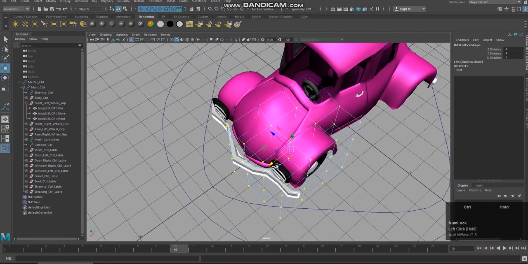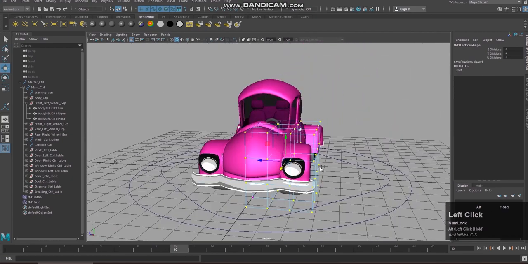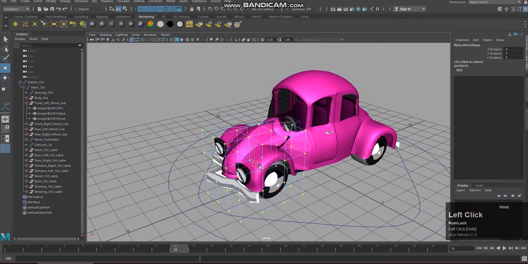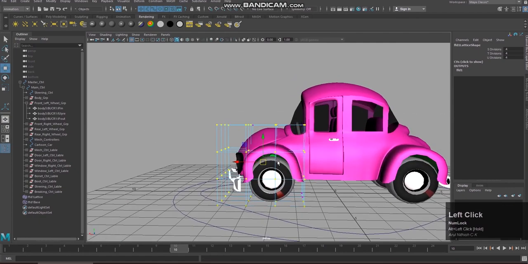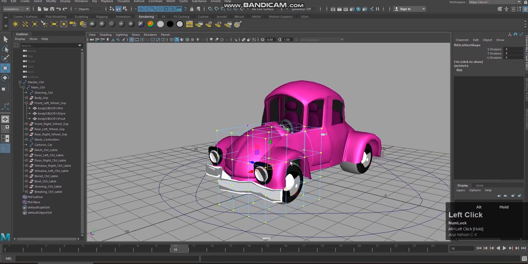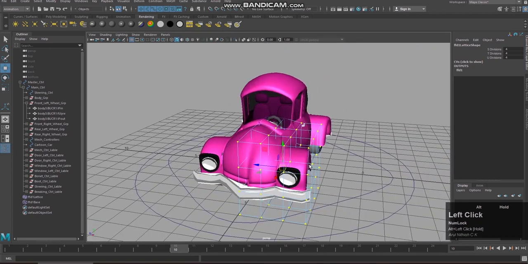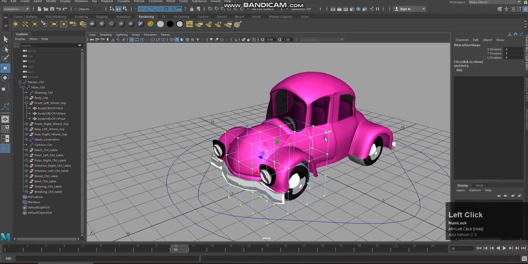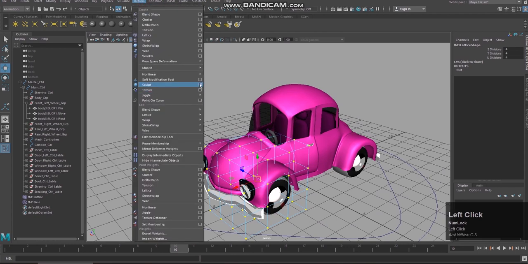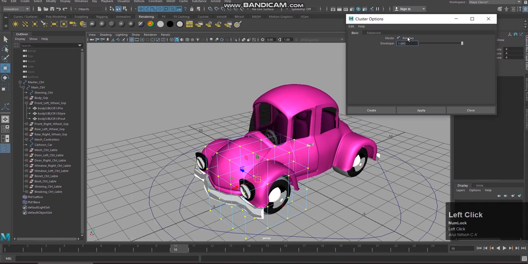Right, now I'm just going to do one step. See, we should do it like this, one step, that's all. Just imagine it is working. So similarly you should do for the other side. So for the selected vertices I'm going to create a cluster. Create a cluster, keep it relative and create it.